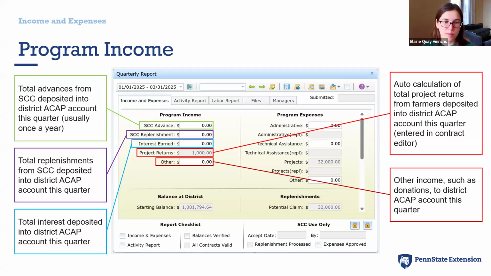So in program income, we have 5 fields, 4 of which are editable by you at the district. First one is the SCC advance. This represents where you will enter the total advances received from the SCC deposited into your district ACAP account this particular quarter. And these advances are usually sent once a year.